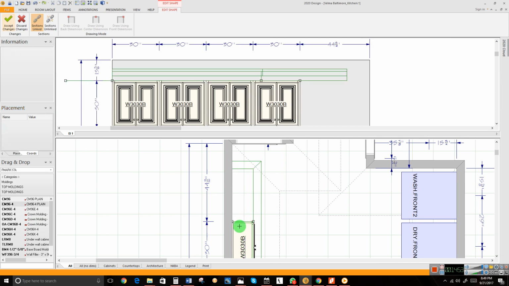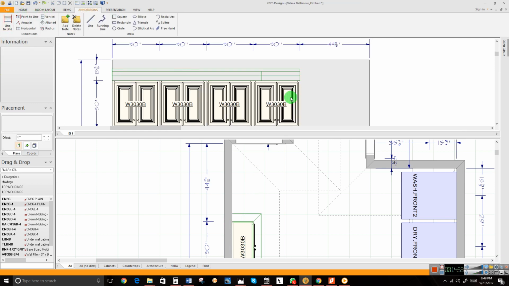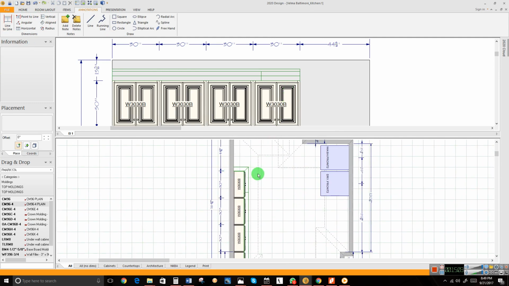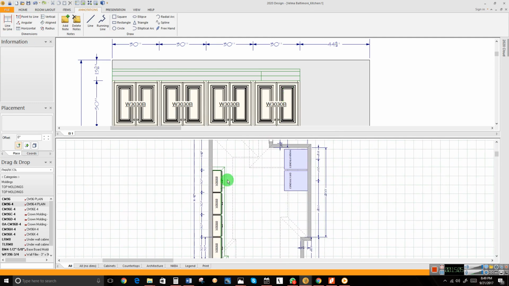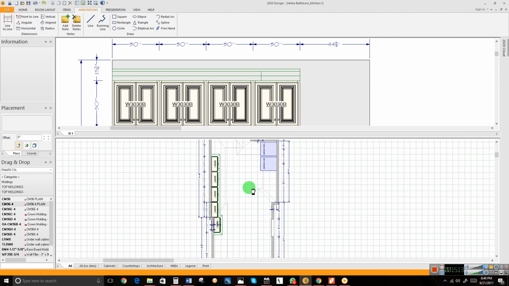Guess what's going to happen? Once I finish modifying and I go to accept, all right, everything moves automatically. That's the best way to modify molding. It's never modify the attached or the added on molding. It's not going to work well because you have to do it one after the other. The best is to always modify the parent molding.